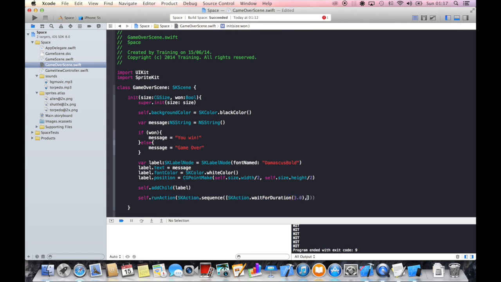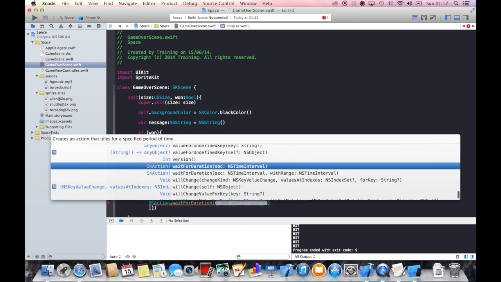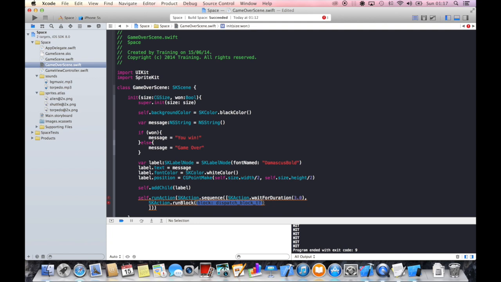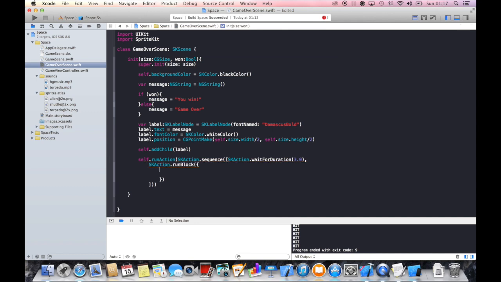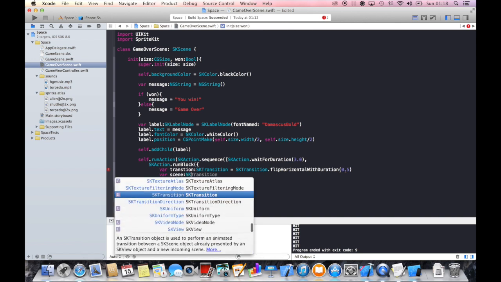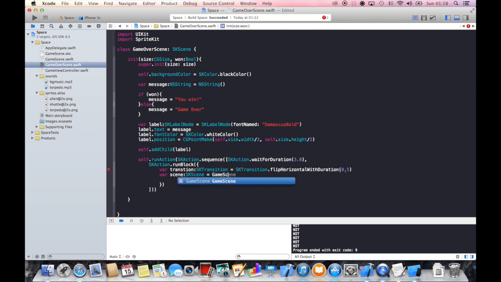Let's put another object into this array, which is going to be again an SK action, but this time we will run a block, run block. And we can use this closure just with some curly braces, open this block, and define a transition, which is going to be an SK transition, equals SK transition. Let's say it's a flip horizontal transition with a duration of, let's say, 0.5 seconds. And we will then create a new scene, which is a SK scene. And this is actually our game scene, this one that we have worked with for the greatest part of this tutorial, and the size is going to be the same size as this scene.